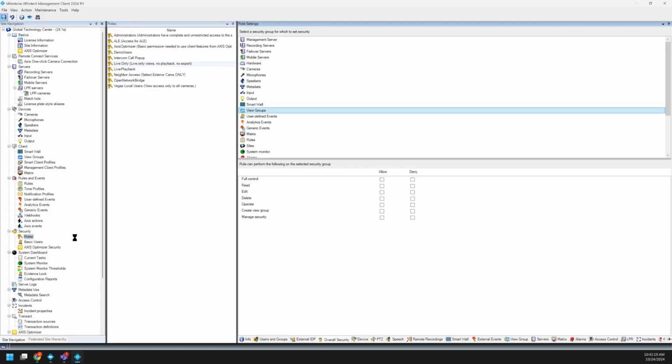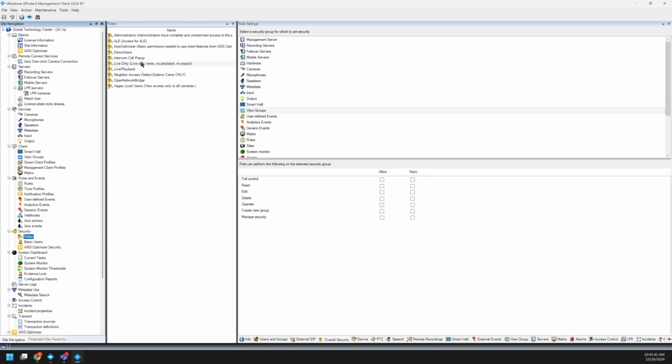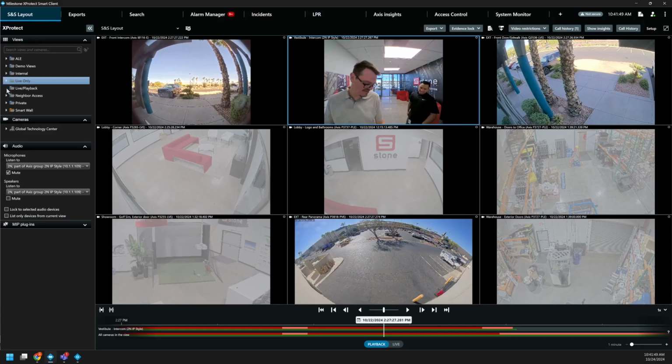So we created our live only role that created also a live only view group. I'm going to hit save here, and we're going to jump over to the view groups. So view groups right here under client, view groups. Here's my live only. Here's my live playback. I can delete these. I can create additional ones. Here's where this becomes critical. When we talk about how users gain access to cameras, what cameras they have permissions to, part of that discussion is also what view group structures do we get access to.